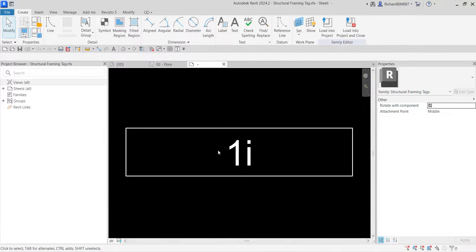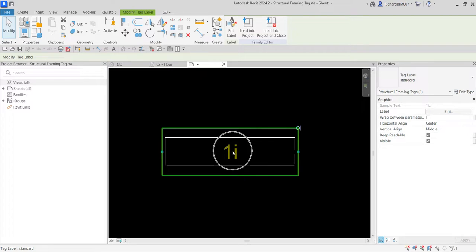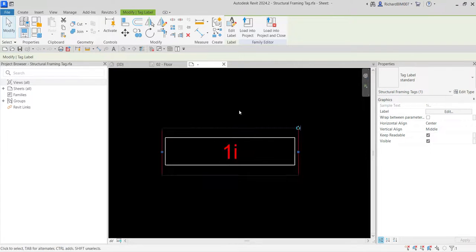Okay, so it will now open up the dialog box. Sometimes there's a dialog box that will open up asking if you want to open the family editor. So you just need to select yes so that you will be going here on the structural framing tag family editor. So we are editing the family now. So I'm going to select this annotation here, this label, and then I'm going to select edit label. So let's click edit label.